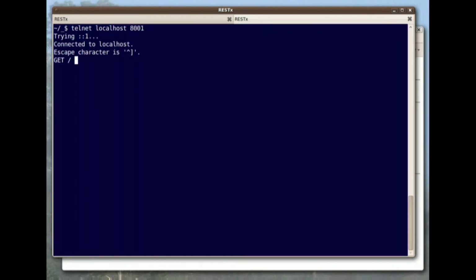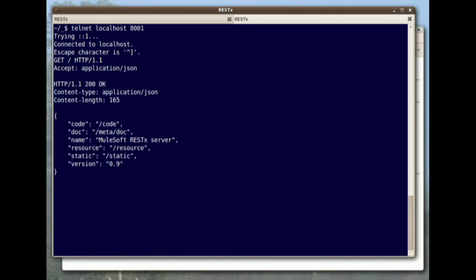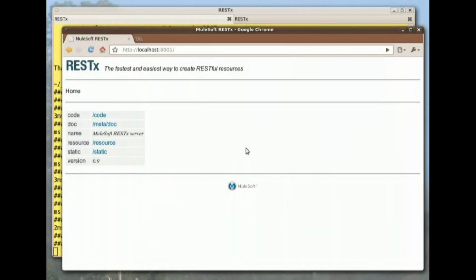So if we connect to the server, do the same request again that we just did with the browser, but now specify that we want JSON as the content type, then we get, you see here, the very same information, the very same links, but in simple JSON. So client applications can easily work with it. Alright, back to the browser.